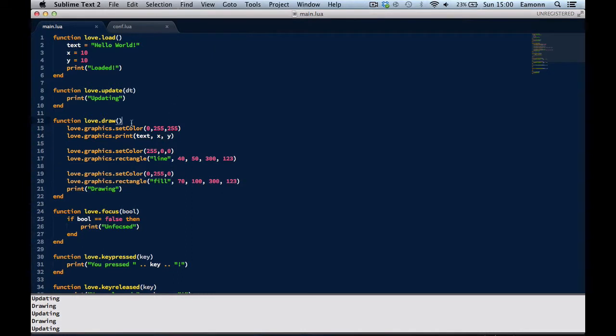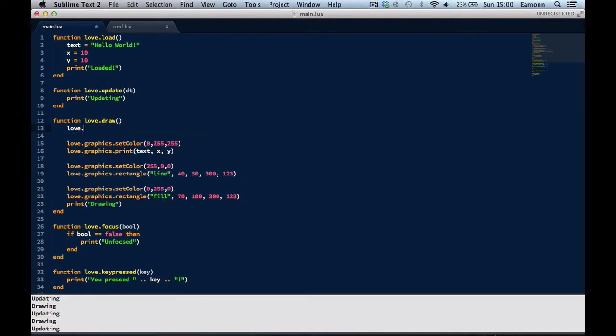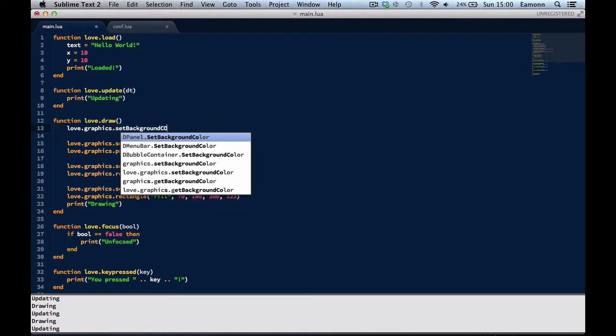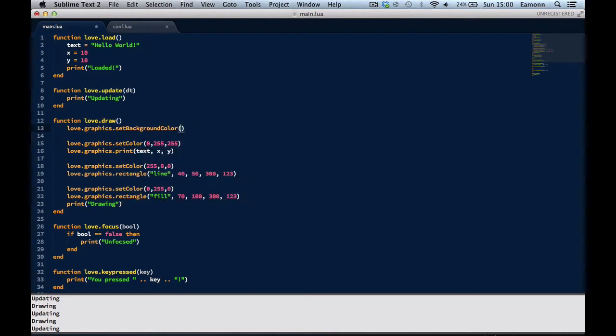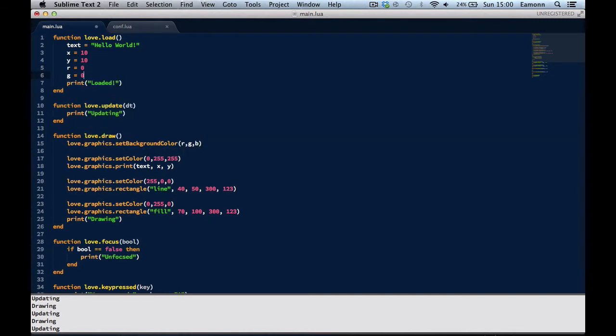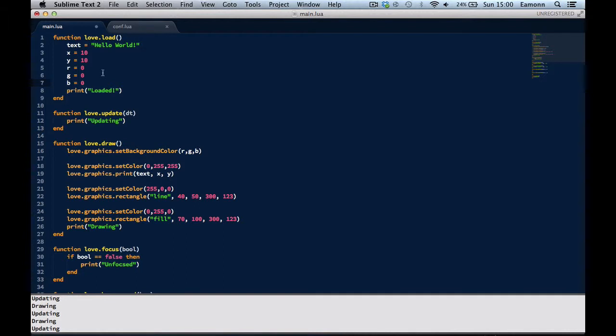Now, say you wanted to set the background. Love.graphics.setBackgroundColor. Yeah, but you didn't think about that. So this will set the background color of the window, and we will set RGB. Now, why are we doing this? Because we're going to have R equals 0, G equals 0, B equals 0.